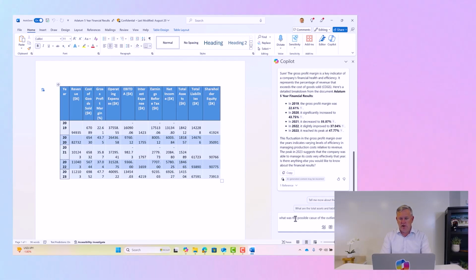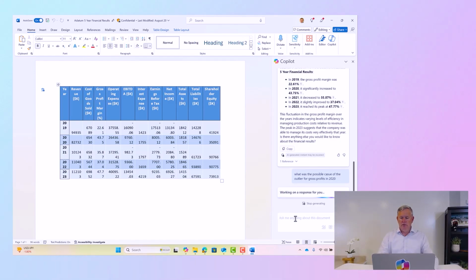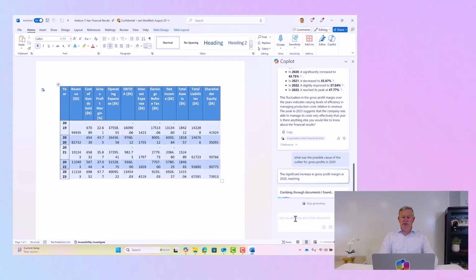outlier for gross profits in 2020? Let's see what we get.